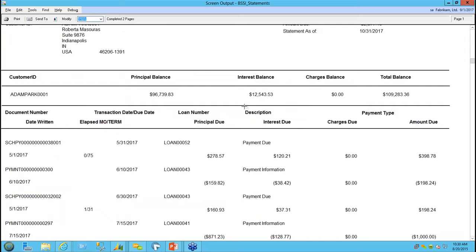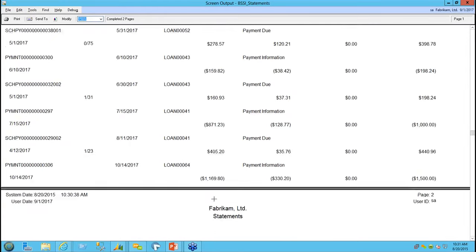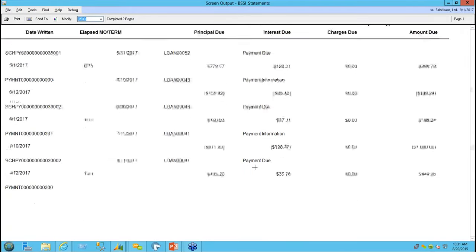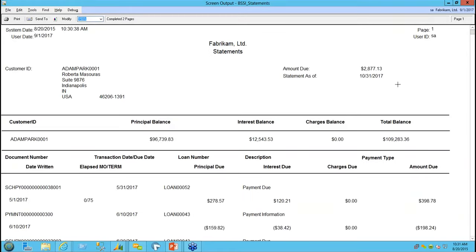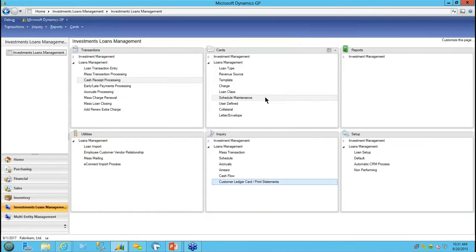So this is showing me everything that he has, his total loan balances, and then down below I can see each of his individual loans, 52, 43, 41, and so on, and all the details, payments that have come in, payments that are due. So I can fold this up, stick it in an envelope, and send it out to him, and he now knows exactly what he has to send me to make his payments and be up to date. So again, a high-level overview, lots of stuff going on inside of Loans Manager.